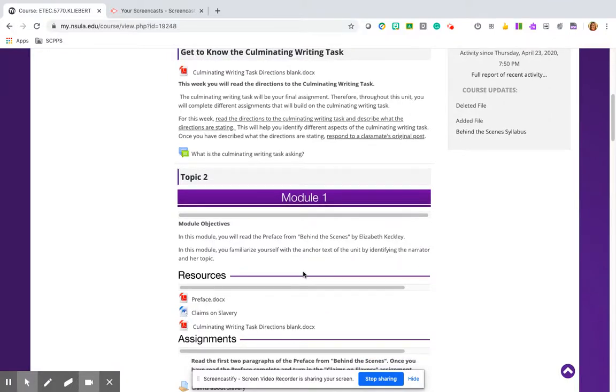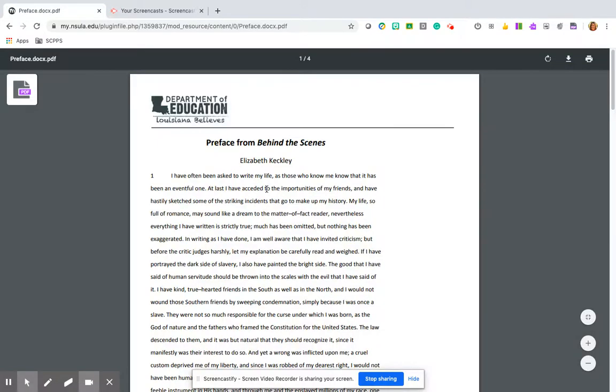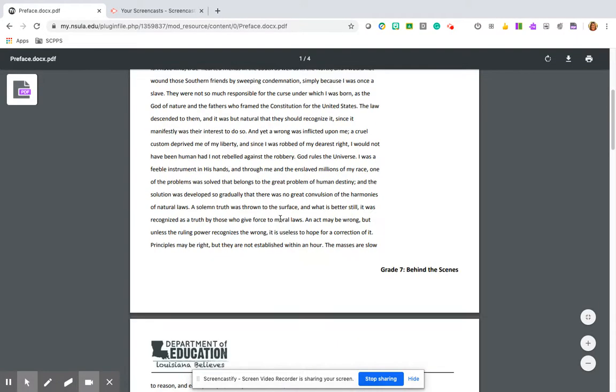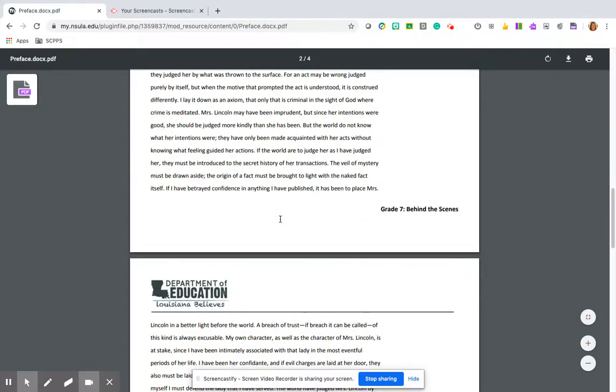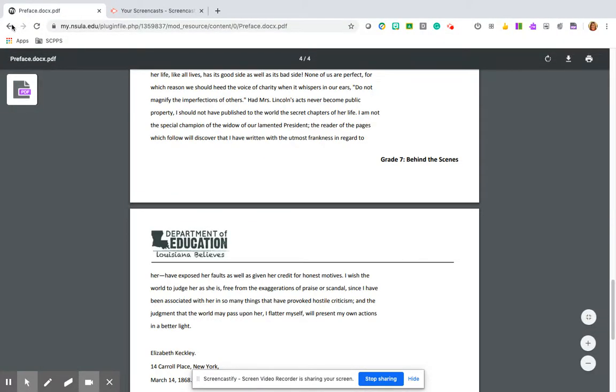In this module, students will read the preface from Behind the Scenes by Elizabeth Keckley. They will familiarize themselves with the anchor text of the unit by identifying the narrator and her topic. I have the culminating writing task directions here again, so they can know that their first part is looking at that slavery piece. I posted the directions again. I'm not going to open it because you saw it already. This is the preface, the text. They can either download it, print it out, and read it, annotating as they would like.